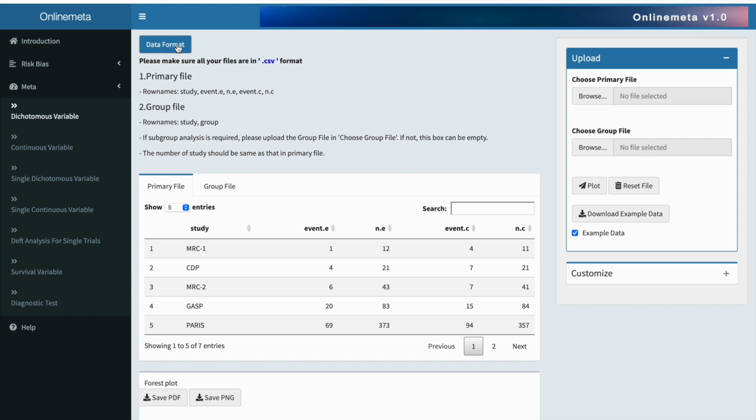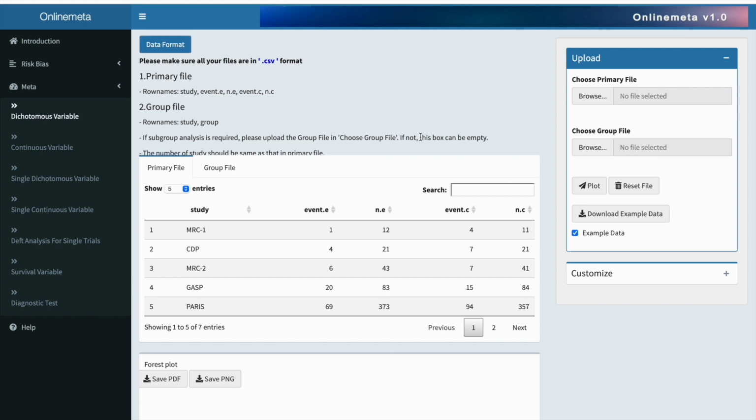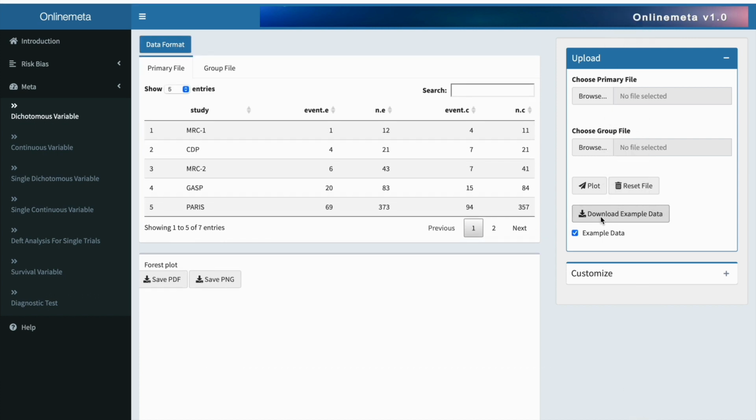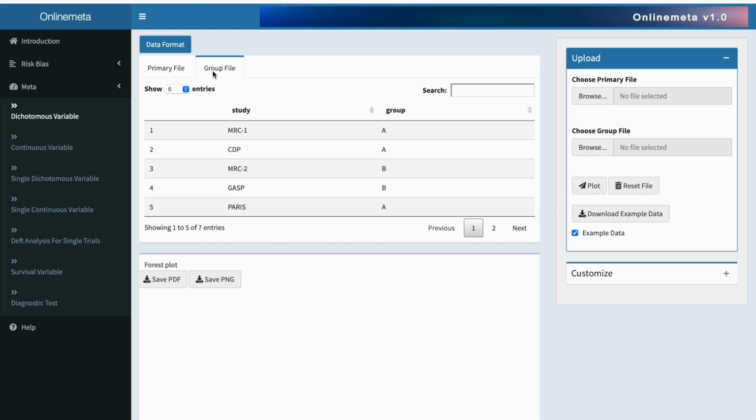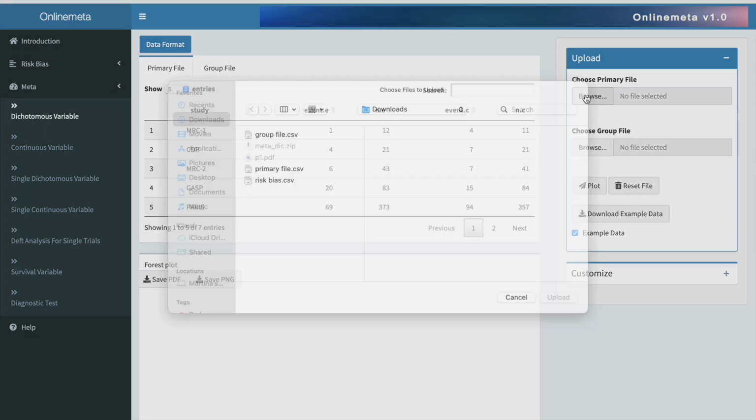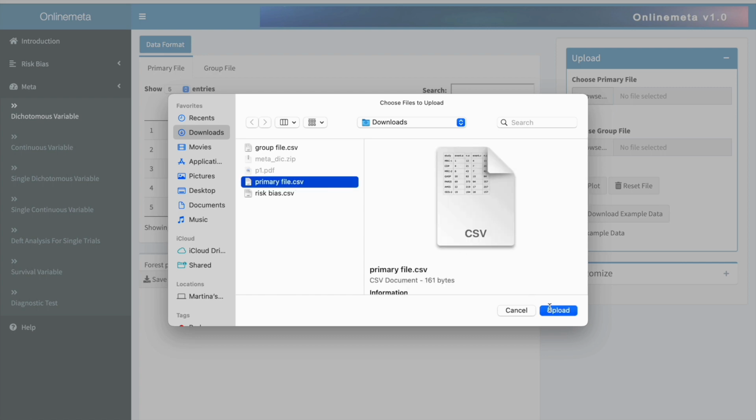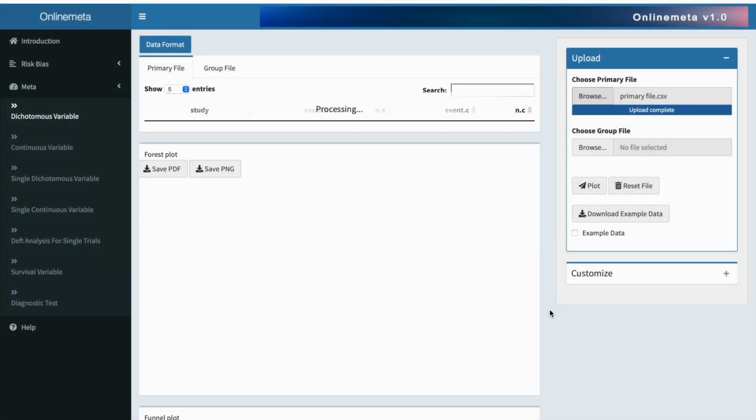The user can click on Data Format to see the file format requirements. Click Download Example Data button to download the demo data. In the demo data, we provide a raw data and a grouping data. Users can also upload their own local data in the Data Upload field and click on the plot button for analysis and visualization.